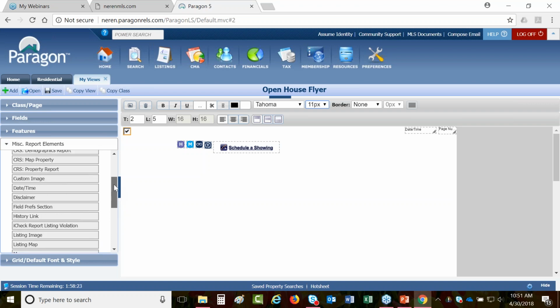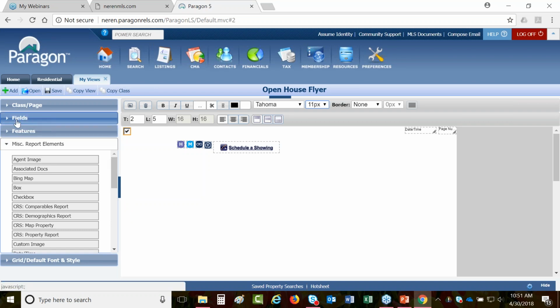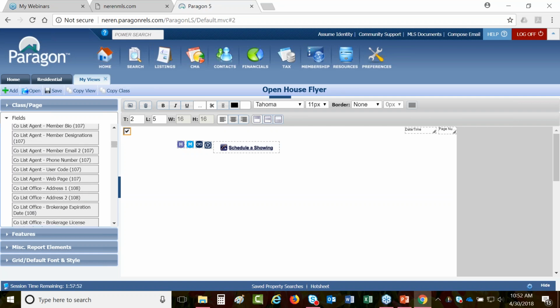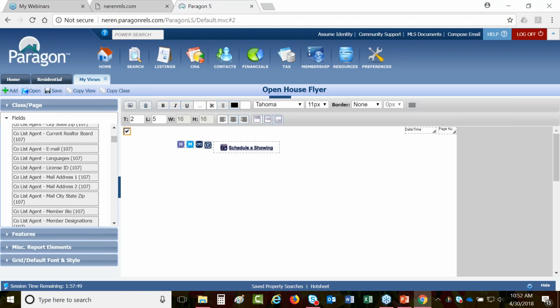Another thing that's important if you're truly creating your own report is the list agent and office. Those are details that are required on reports, based on the National Association of Realtors. Those are things that should be included. So under fields, you can search list agent, list office, and there's a ton of fields because it's all the contact information, email, phone number, fax, name, all that stuff, plus the co-list options. You kind of got to scroll through these a little bit.